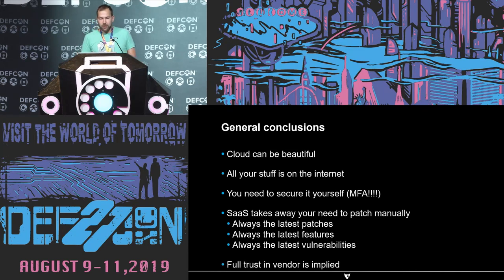And of course, there is a full trust implied in the vendor from who you are renting your cloud services. So you do have to trust that they are actually doing everything correctly and following best practices.